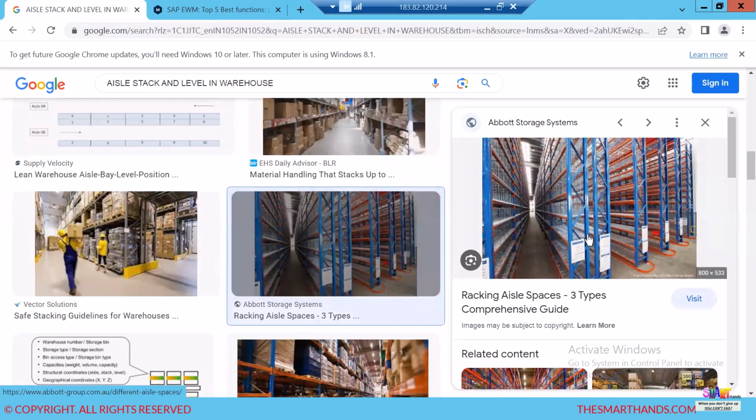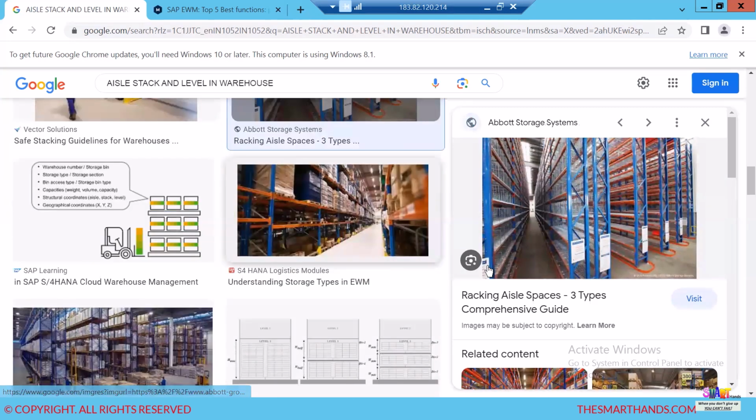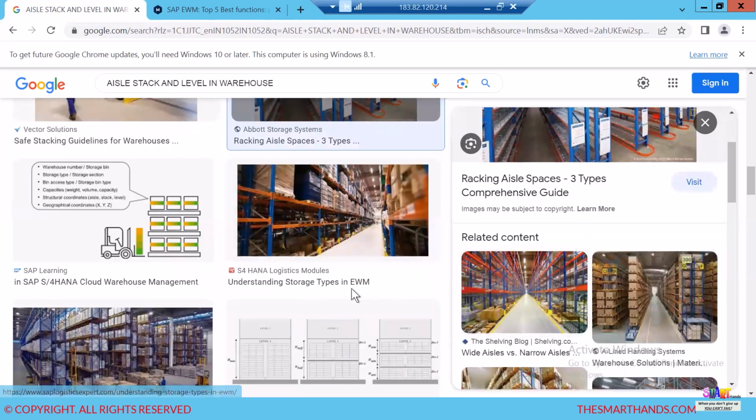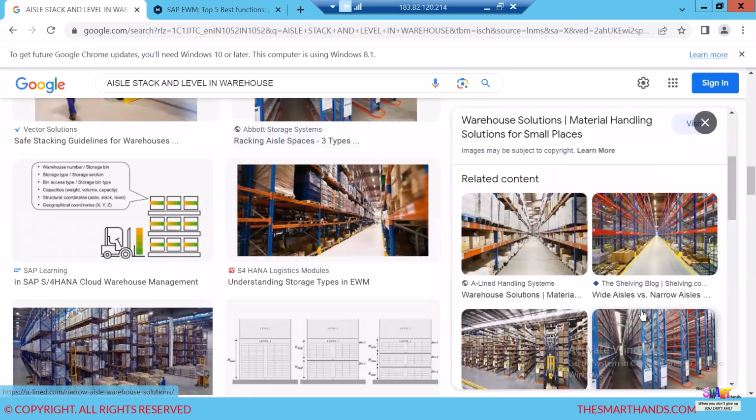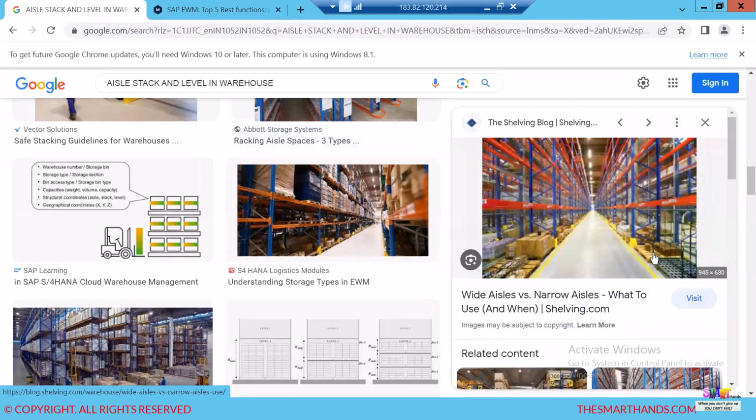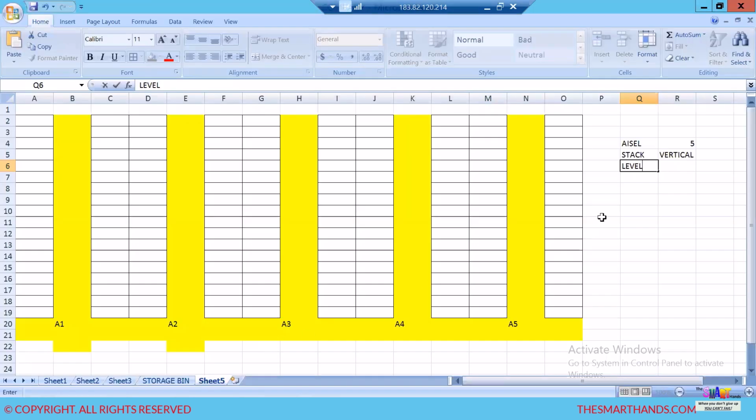So like this, we have the racks. Maybe we have small sizes, big size of the bins. So here the forklift is going to pick from left and right. Okay. So now we understood what is AL, what is stack, what is level.